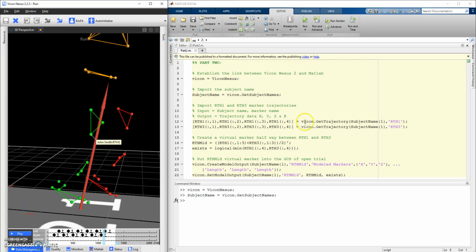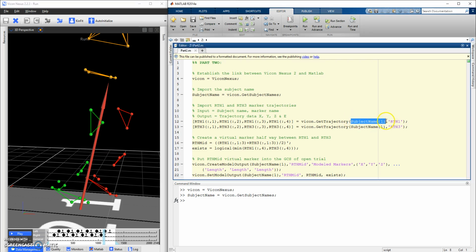So we're going to go vicon.GetTrajectory. This command requires two input parameters. Firstly we have the subject name, and then secondly we have the marker name that we want to import. In terms of output, we have the trajectory data, so we have the three components that we're typically used to seeing, the X, Y, and Z planes. And then we also have E, and E represents whether there is data in that frame or not, so whether data exists or not.